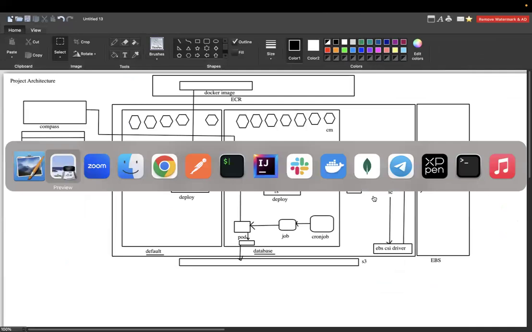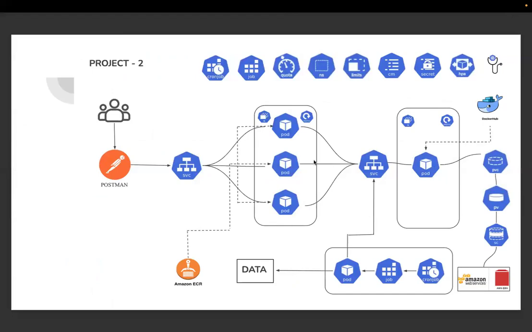Let me go to our preview. Here we are going to deploy our two-tier application by involving Kubernetes components: dynamic volume provisioning, persistent volumes, persistent volume claims, pods, deployments, namespaces, replica sets, cron jobs, and ECR. We are going to use the AWS service called ECR.